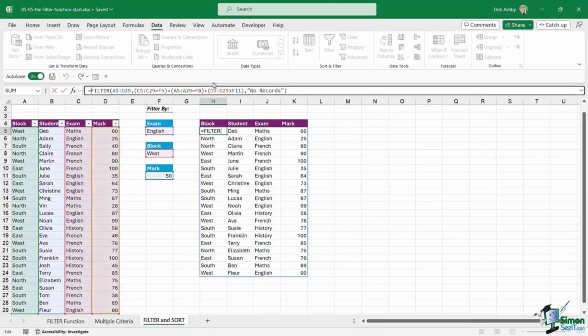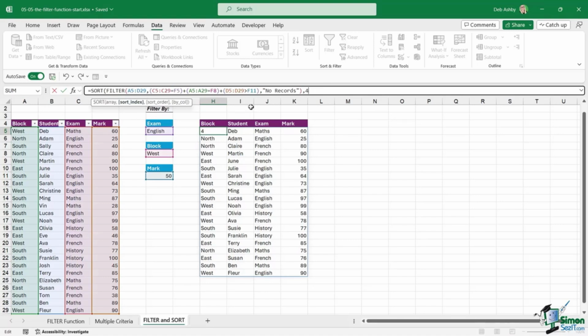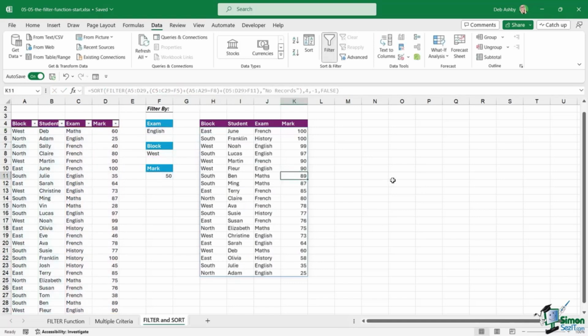If I go up to the beginning of filter and type in sort, the array is being generated by the filter formula. So we can just jump to the end, press comma, and then we can choose the columns that we want to sort by. So maybe I want to sort by the pass marks, that's column number 4. I want to sort in descending order, and I want to sort by row, so we want a false on the end. Close the bracket, hit enter, and that's exactly what I get, a nice filtered list.